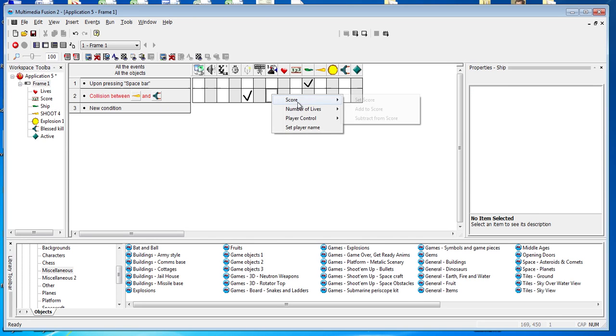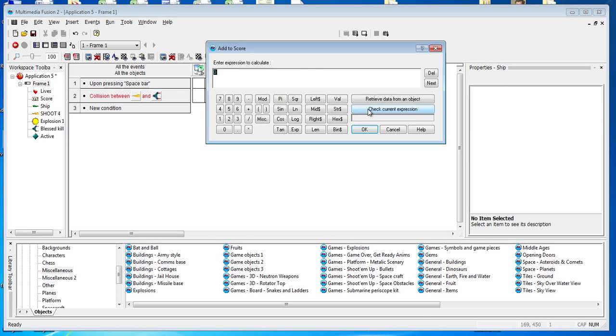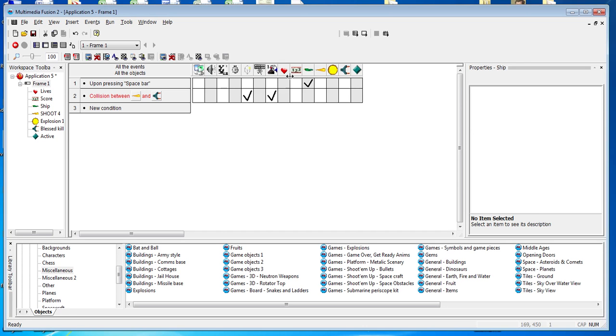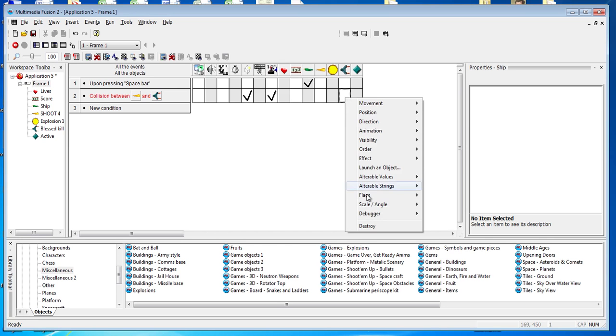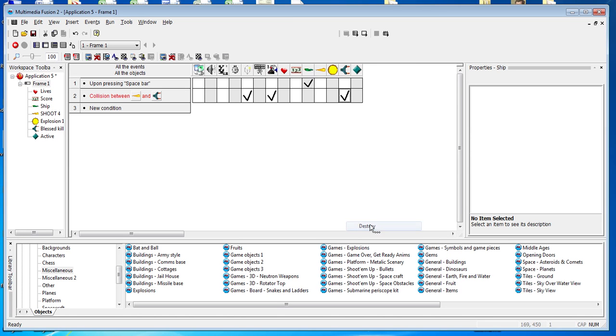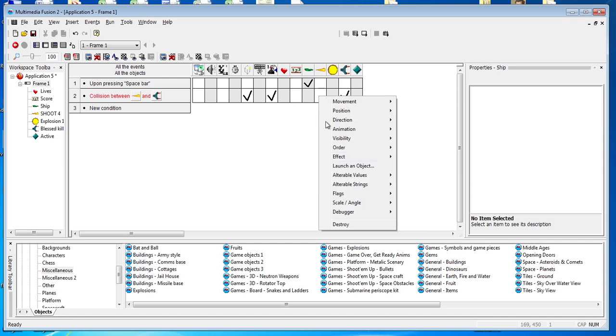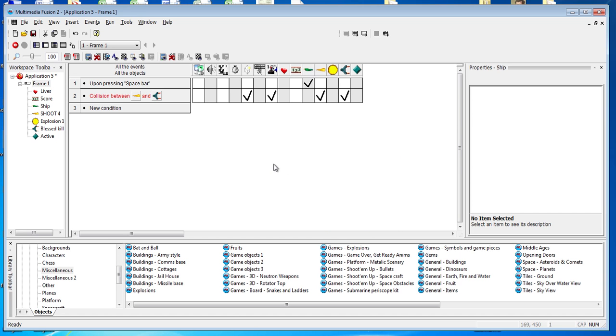I'll want to score, add 1 to the score, and then I want to destroy the ship, because we don't want the ship to continue. It ends once it's been hit, and I want to end the bullet because it's done its job and it's had the explosion.